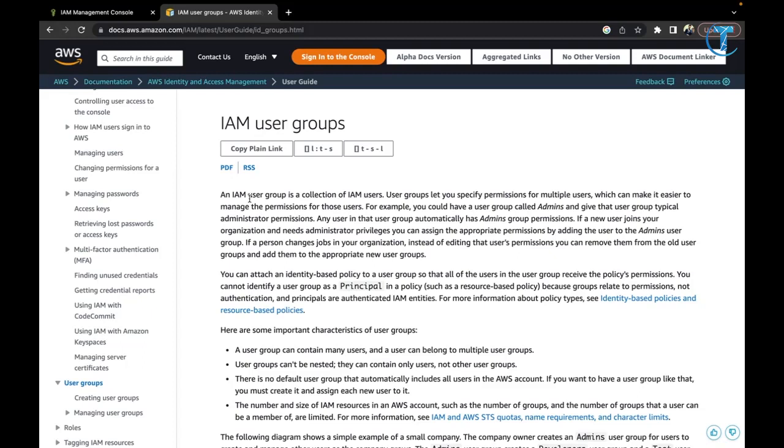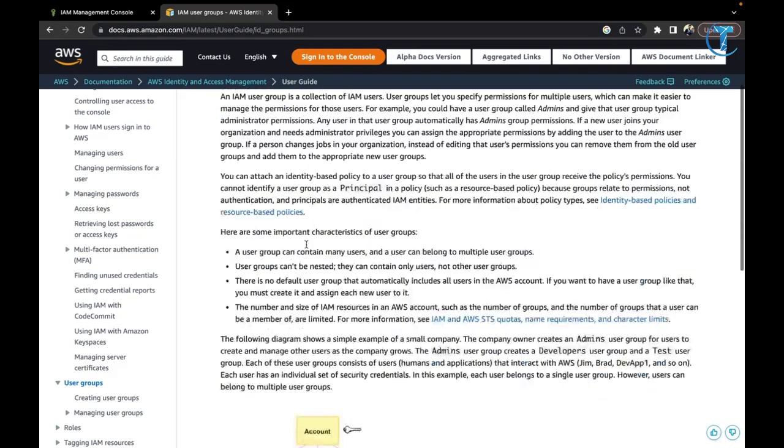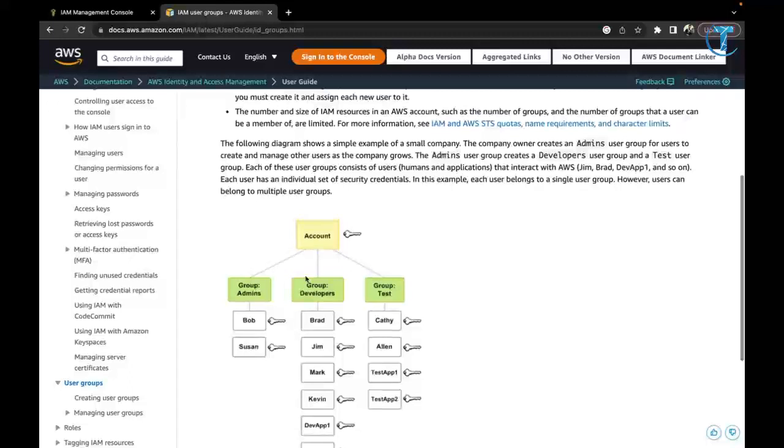A group can contain many users, and one user can also belong to different groups. There is no default user group that automatically includes all AWS users in the account. If you want to have your own user group, you must create it and assign each user to the group.